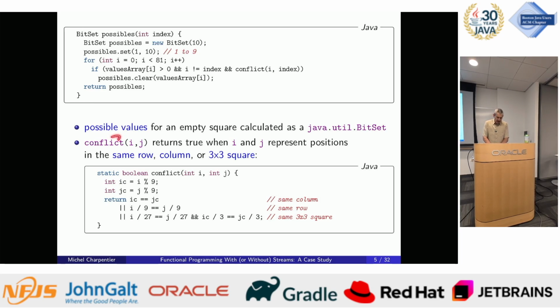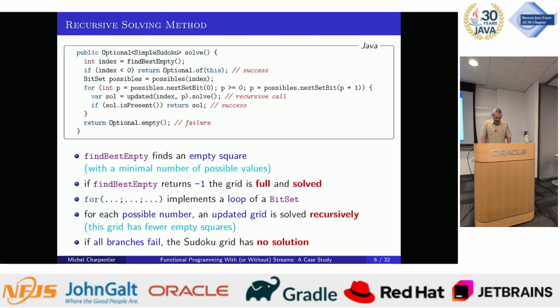This conflict function is over there, right? So it just tells me if 2 indices in my array correspond to the same row, same column, or same 3 by 3 square. So I have a way to enumerate my branches. That's the possibles function, and I have a way to dive into a branch. That's my updated function. So with that in place, I can implement my recursive solving method.